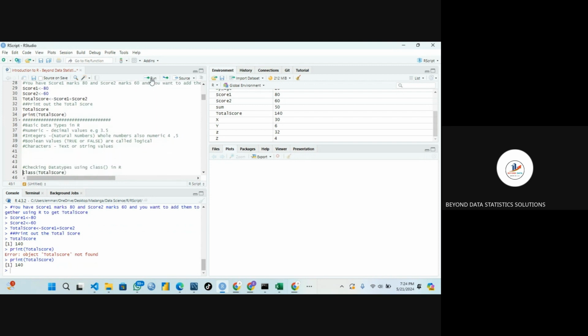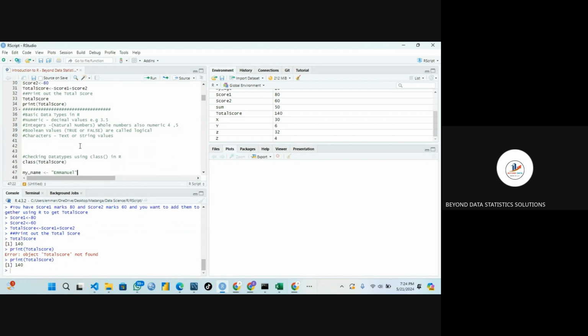So let's go to data types in R, the basic data types. We have numeric data types, like the ones that contain decimal values. We have integers, which contain whole numbers. We have Boolean values, true or false, which are sometimes called logical in R. And then we have characters, which are text and string values.